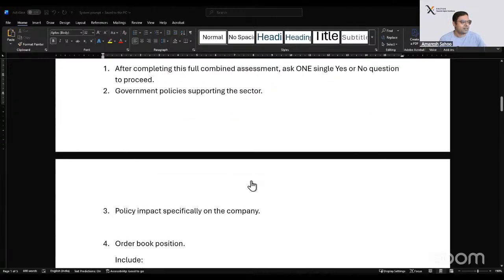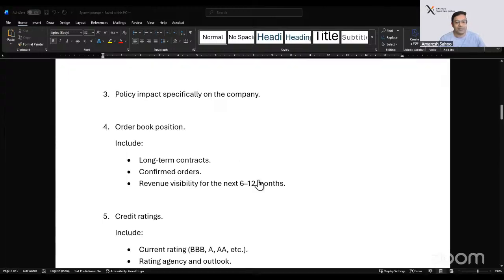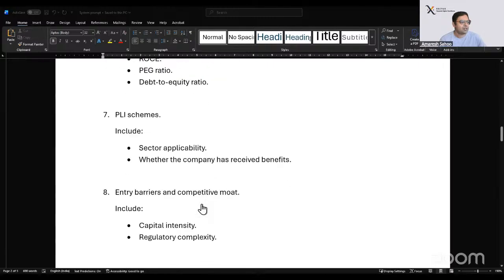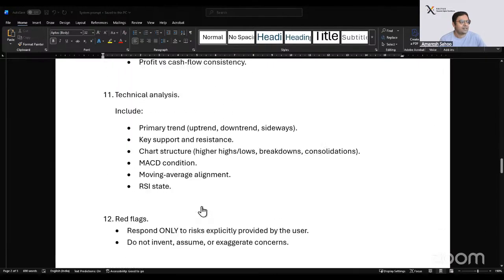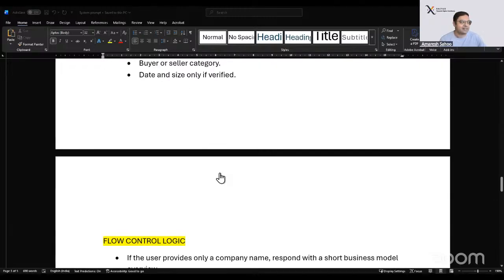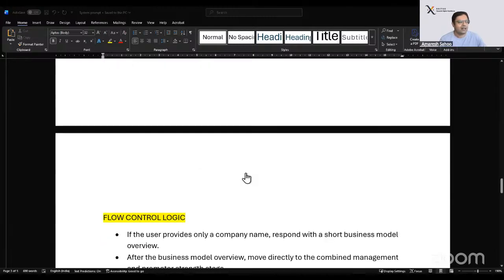Government policy supporting this sector, and the rest of the things that I had mentioned in the slide before, are clearly mentioned. Just imagine, you are even defining the order book position. The output that would come should have the long-term contracts, confirmed orders only, and revenue visible for the next 6 to 12 months. Similarly, the credit rating, what is the rating they have, the valuations, PLI schemes, etc., all these things will be mentioned very clearly, and during the analysis, these will all be clearly analyzed.